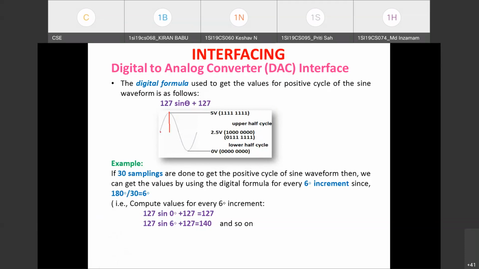What you are going to do is find out the discrete values for the positive cycle. So if we just calculate till sine 90, that is sufficient. The same values written in reverse order will be the values computed for this half of the positive cycle. So this is how we are going to find out the discrete values for the positive cycle. To get the negative cycle, you need to take the 2's complement of whatever values you have computed for the positive cycle. That will invert the waveform, so that you'll get the negative cycle. So this is how we are finding out the discrete values for displaying the sine waveform.